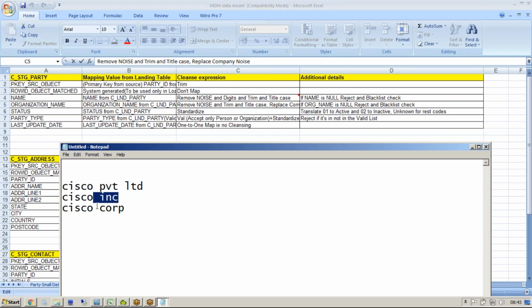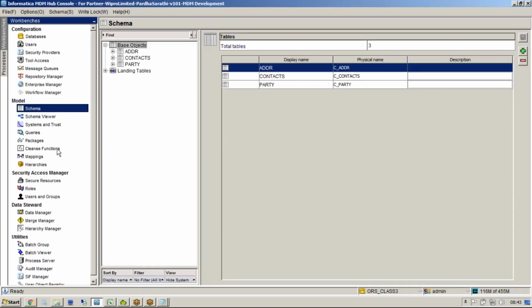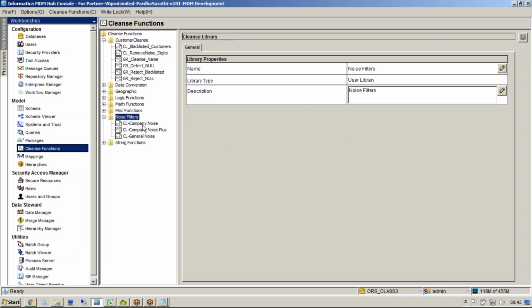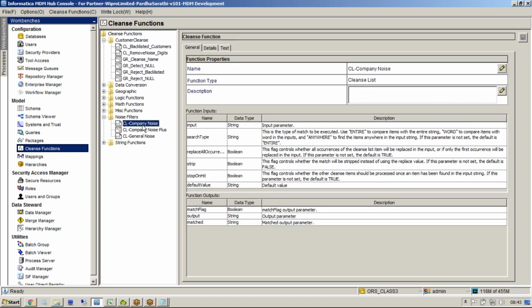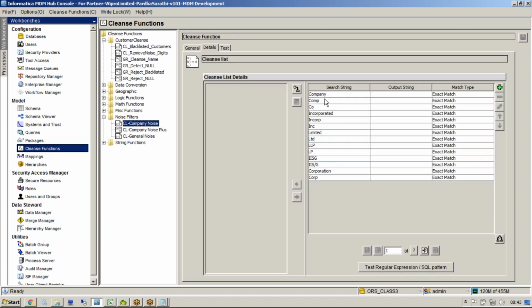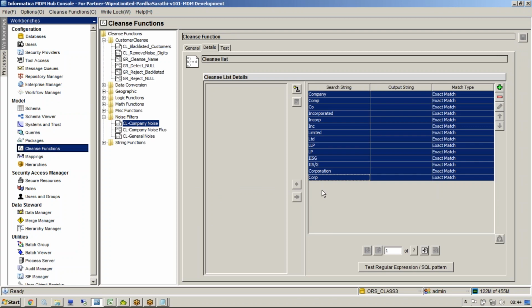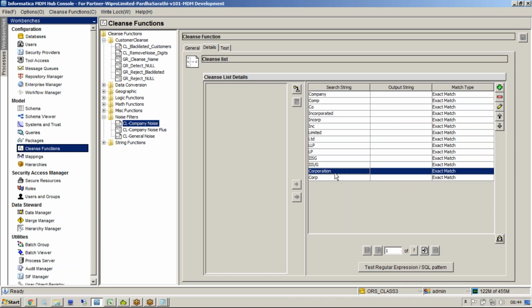This one, this one, this one, unnecessary thing. That's the noise, and I want to block that. I want to remove that. How do I do it? Informatica already gives a default filter, company noise. You can use it, enhance it, or create your own. It has entries like company, company Inc., co, and so on. If you want to create your own or extend that, you create your list here. Fine, no problem.